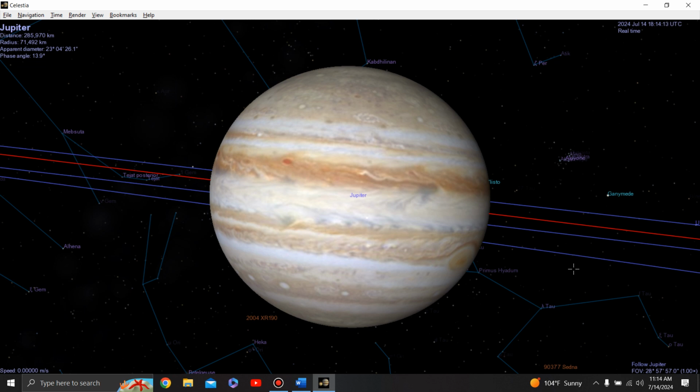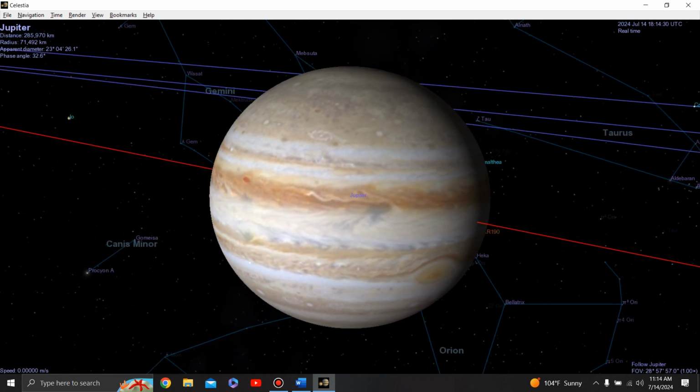The rotation period of Jupiter is approximately 10 hours. The cloud top temperature is minus 160 degrees Fahrenheit. Jupiter has 63 moons, and Jupiter was named after the king of the Roman gods. Now get your full rotation of Jupiter.